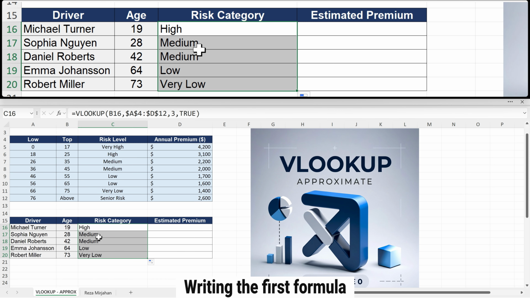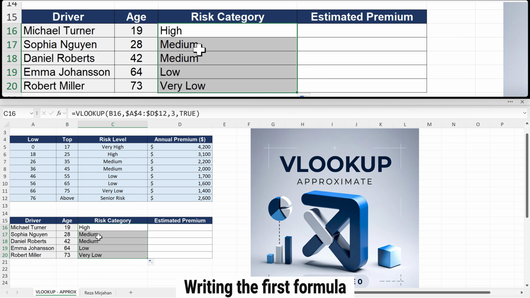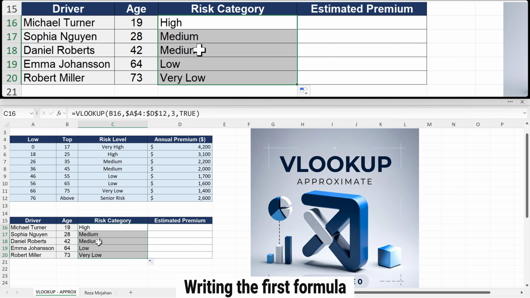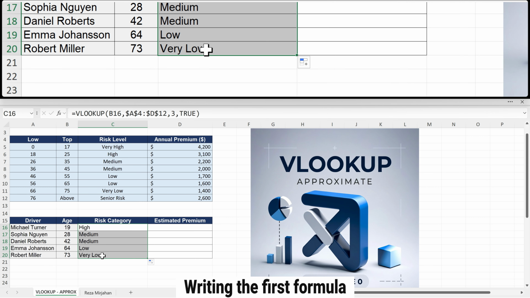Let's look at Sophia Nguyen, who is 28. That age falls into the 26 to 35 range, and the result correctly shows medium risk. Next, check Robert Miller, who is 73. His age places him in the 66 to 75 range, and the formula returns very low risk, which matches the classification in our reference table. This confirms that the approximate match is working exactly as intended.